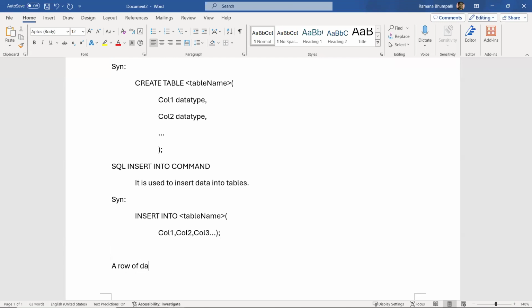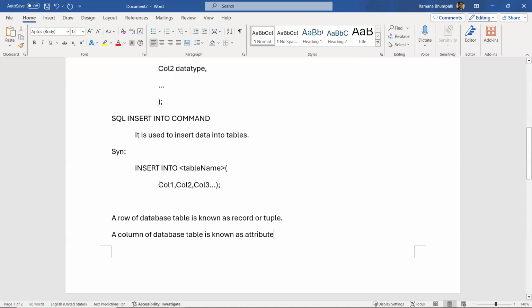Hence, a row of a database table is known as a record or tuple. A column of a database table is known as an attribute. So these columns we can call attributes, and whatever data you are inserting is a record, also called a tuple.